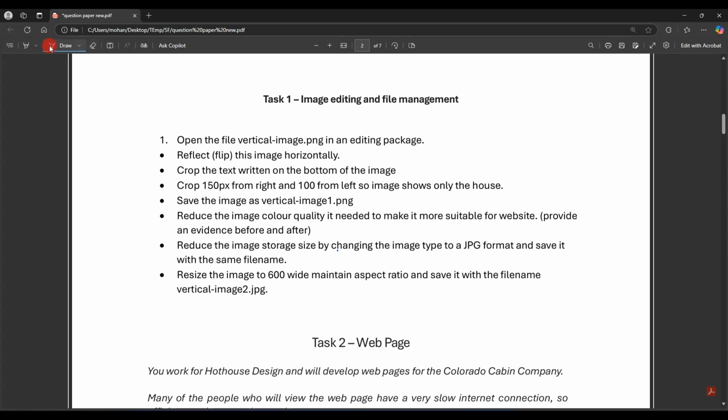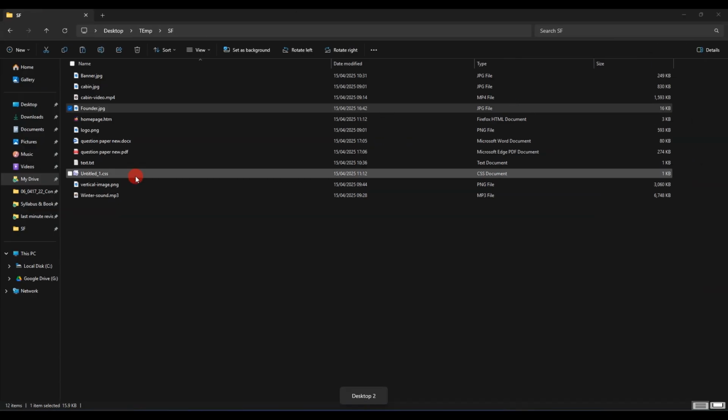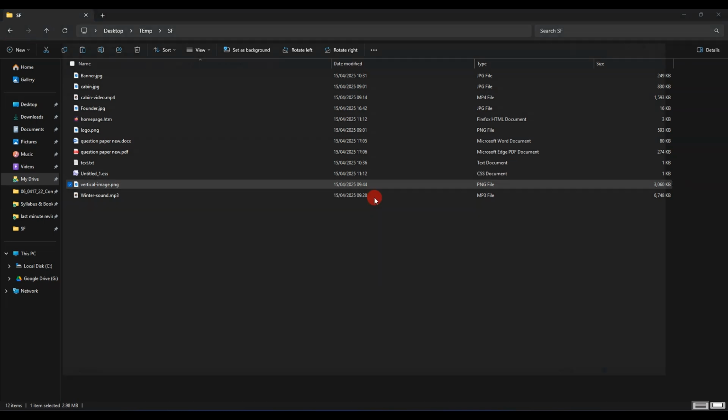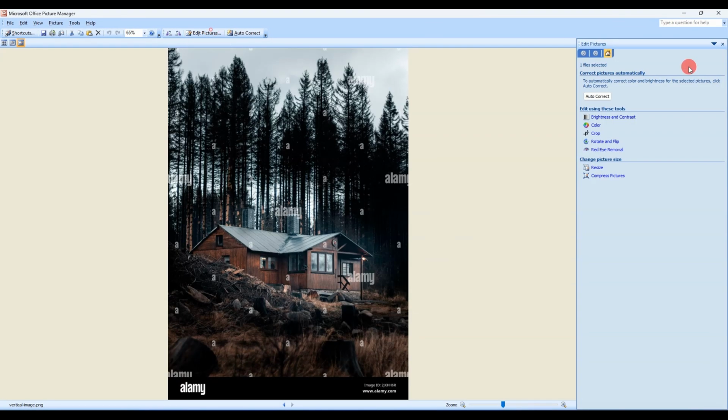Okay, so let's go to task one now, image editing and file management. We need to open this image, vertical image.png, in an editing package, and we need to prepare it for our website. I'm going to use the application Microsoft Office Picture Manager as usual, where we go to edit image, and then we have all the options here.